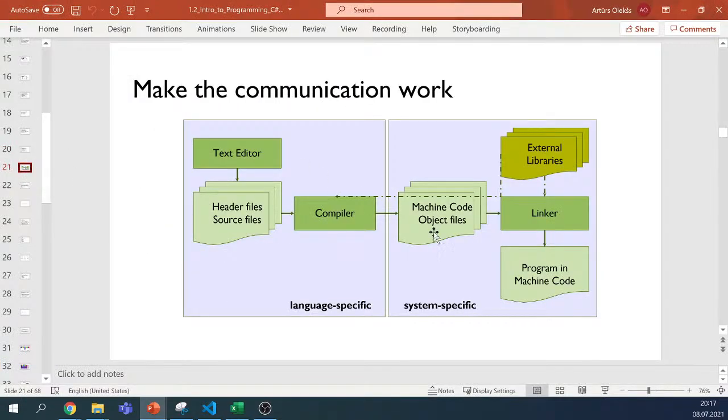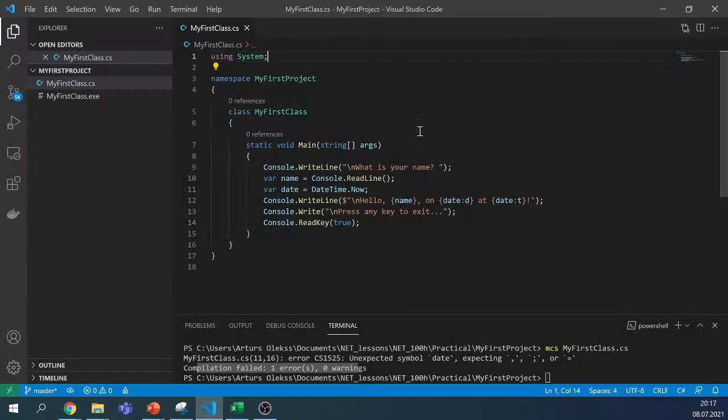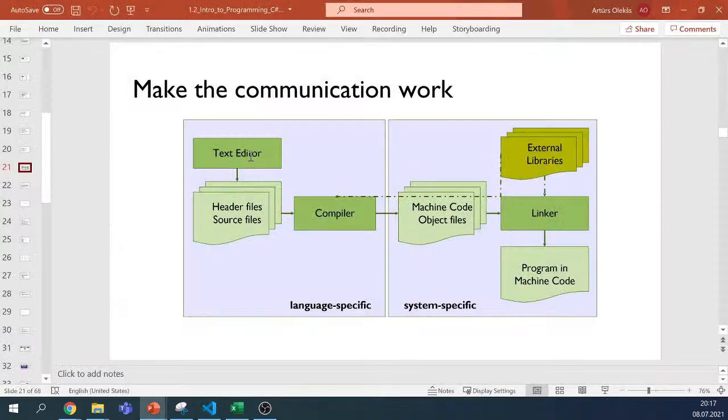Yeah. So then we should make the communication work. First we have some language-specific components and then system-specific components. First we have the text editor. This can be Notepad, this can also be Visual Studio Code, basically the place where we can write text. And basically everything starts from the text. Then we have the source files, then the compiler, which compiles what we've written, and then machine code. The compiled code translates the simple language to the actual machine code, and at the end we can use some external libraries, and then we can also execute it.